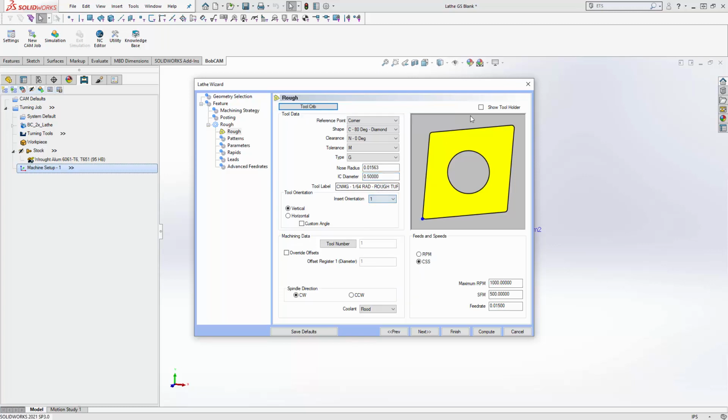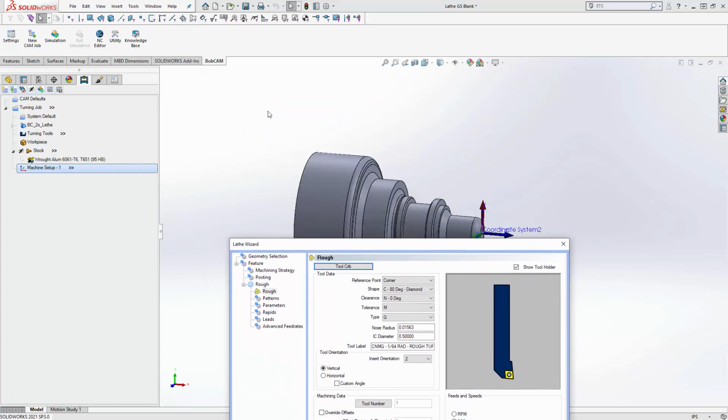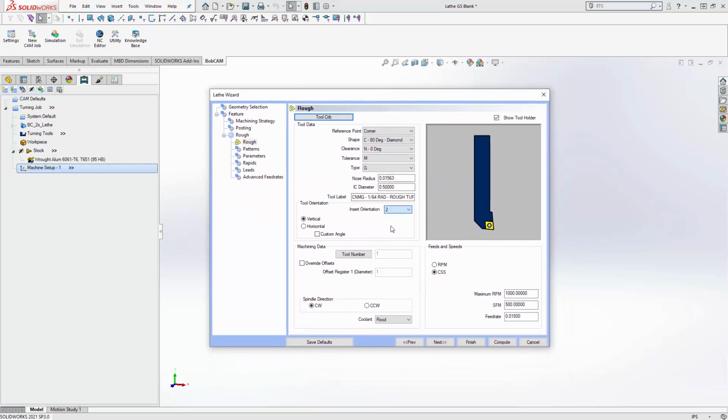Right here for our tool orientation, I'm going to turn the holder back on. We can see orientation 1 is standard. Orientation 2 is flipped. So this would be trying to face off either the backside or have a tool coming from kind of the backside this way. We could also say orientation number 3. So you'd be doing more of an ID cut, and an orientation number 4. Now, when you go from horizontal to vertical, that's where you really get the ID cutting tools.